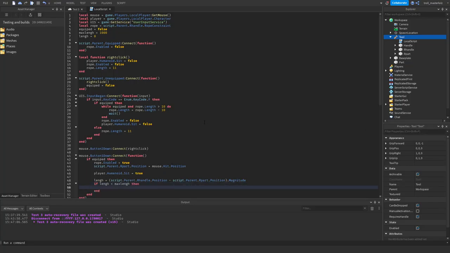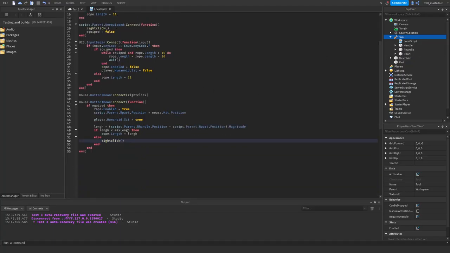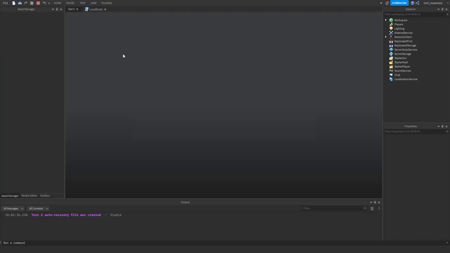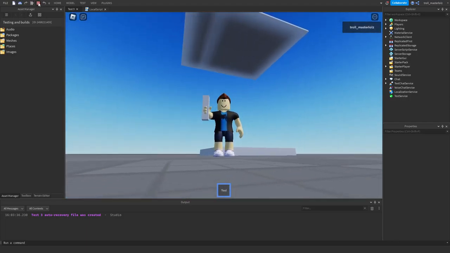And then we're going to put an if statement. If length is less than the max length, then you just delete that, just do rope.Length equals length. That's it. But if we do else, then we do right click function. That's it. I think that is all. It's all just the code.